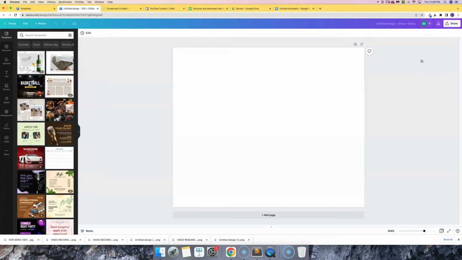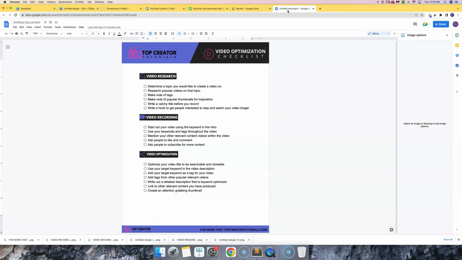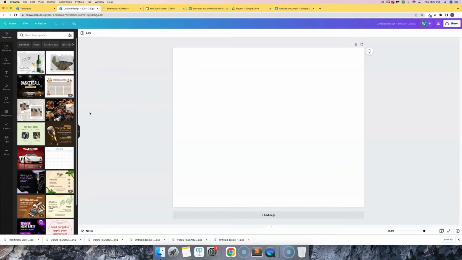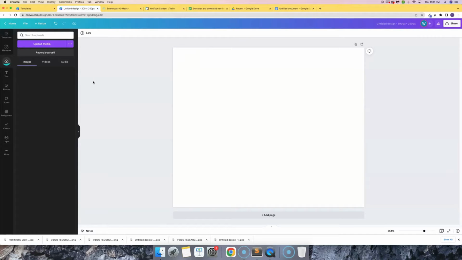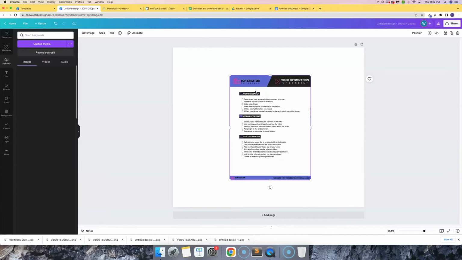One of the first things I'm going to do is go back over to our checklist, and I am going to create a quick screenshot of this. So I'm going to come to the top here and just grab a screen snap of this document. Boom, there we go. And now we're going to come back over to Canva. So we're going to click on Upload Media, go to the desktop and select that screenshot and click Open and let it upload here. And now we're going to drag that over into our banner ad.